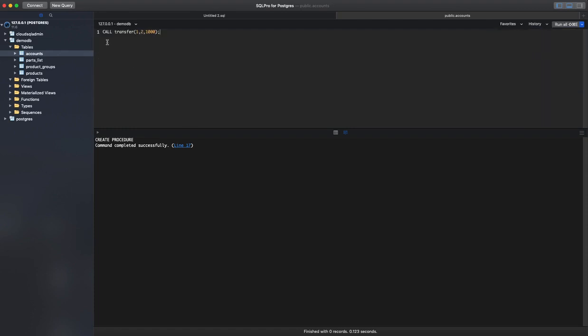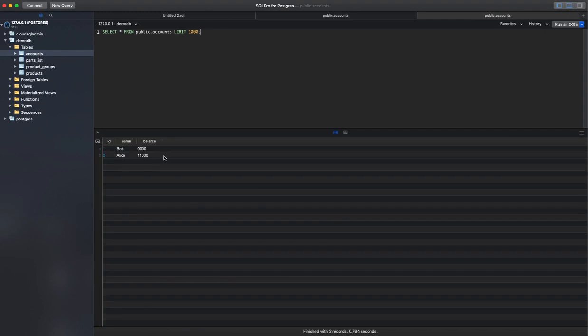Doing that is simply doing a call and then transfer and then the correct inputs, in this case 1 and 2 and 1,000. So we're transferring from person 1 to person 2, with person ID 1, ID 2, and then the amount is 1,000. Run this, and now the procedure is complete, so we don't get any results here. We have to check the table, and we can see that the table has been updated, with Bob having less money and Alice having more money.